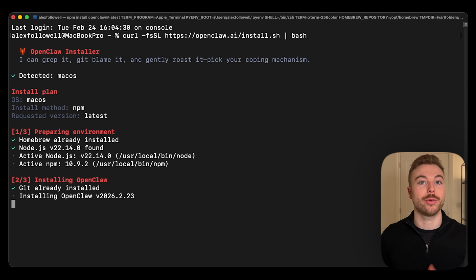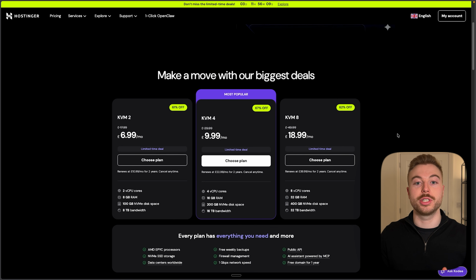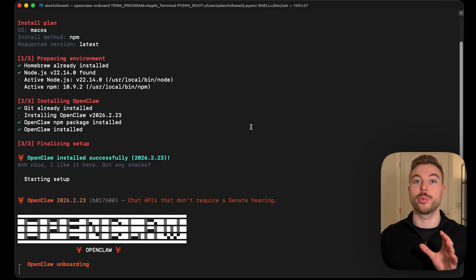And no, you don't need to have a Mac Mini to be able to run this day to day. You can do it on a local computer, an older machine, anything like that, or a virtual private server, for example with Hostinger. But you just need to be aware that if you are doing it with a VPS, you need to make sure that you've got some more security in place. So there we go. We're now all installed.